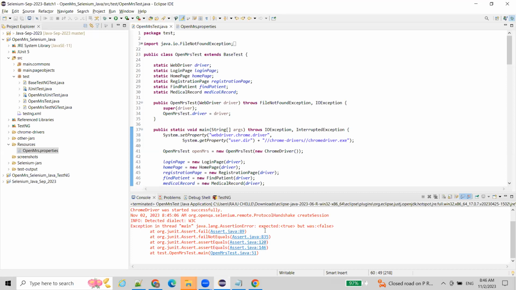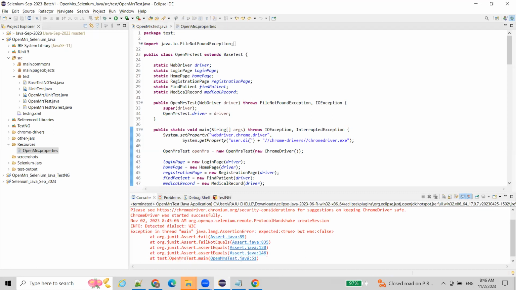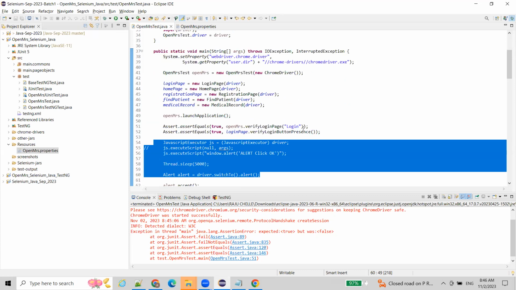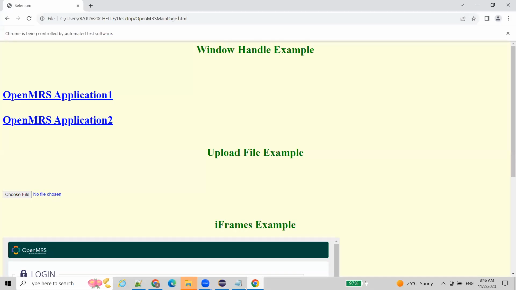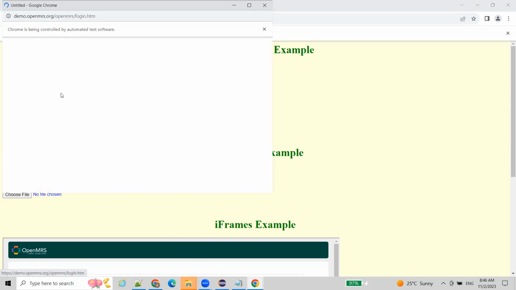So here we are getting true false. Why are we getting true false? After launching the application, it verifies the login page, but it is not showing the login page after launching. We are getting some other page, the Selenium page. So from here, I need to click on this link and perform the execution from there.